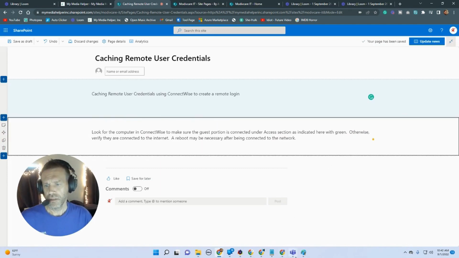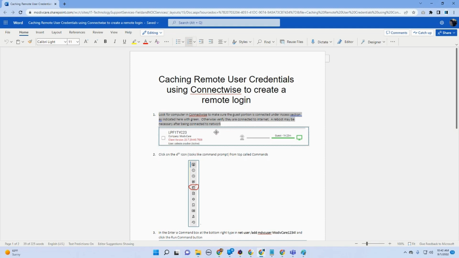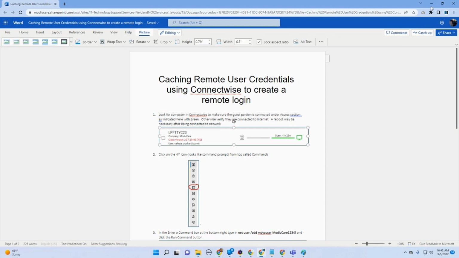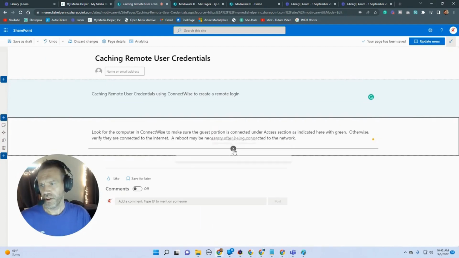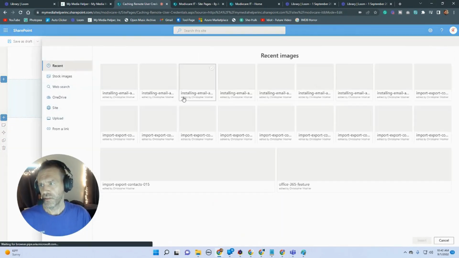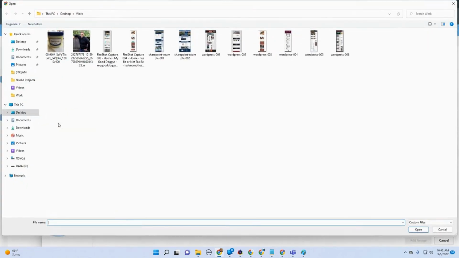All right, and then if we look at our document here, let's see how it is. We can put the image below or beside it, and we can play around with that. So, here's what I do. We're going to put in an image, so I'm going to upload the image to start with.